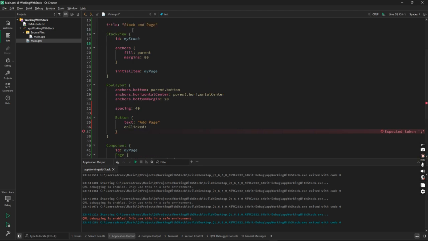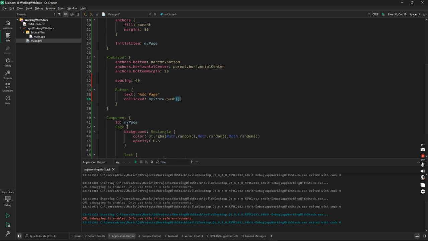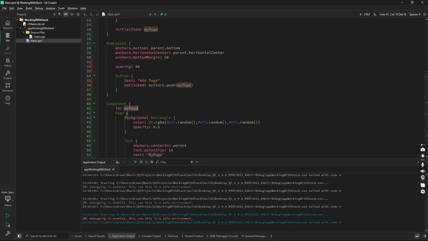there is a property, you have to add the page in the stack. So we'll say myStackView.push. This method is used to add something. Now I'll say push, but what you have to push, this MyPage component. Now be careful, whenever you push this component, a new page will be created each time you click on the button. It will push a new page because this is a component. So each time a new component will be created, right?